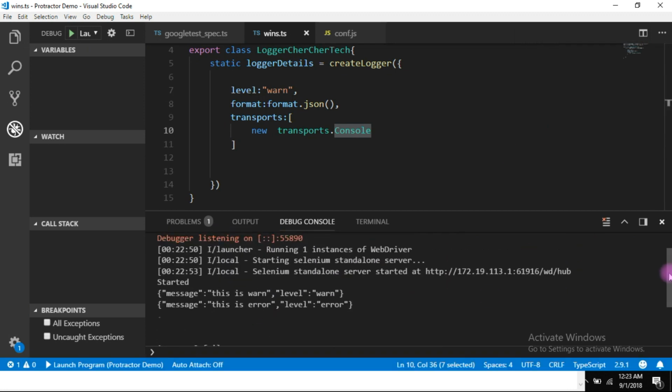If you see this one, we have message and level. You can't ask why this one is present on the left side and that one on the right side. Please don't ask, because I'm not the developer of Winston. But what you need to know is that we got it in the form of a JSON file.